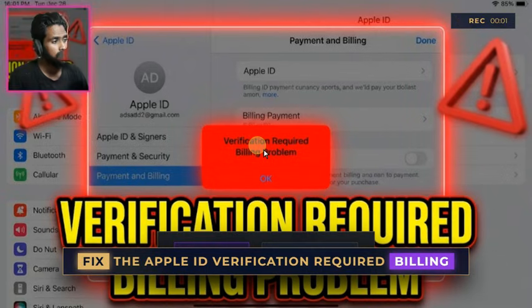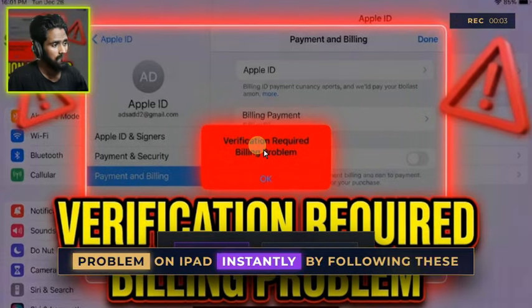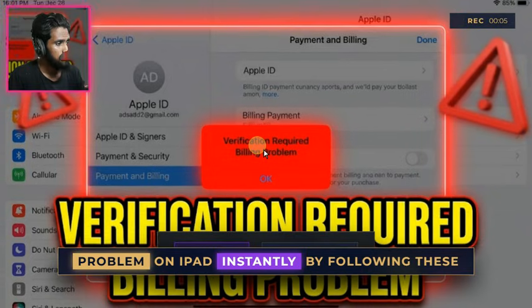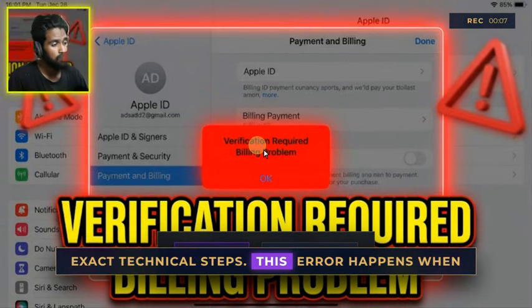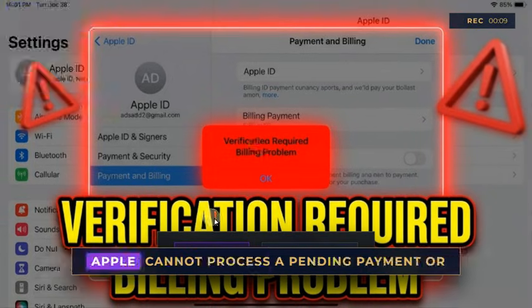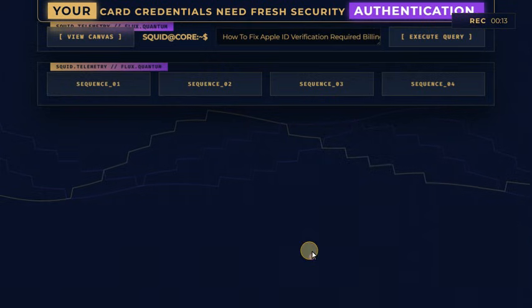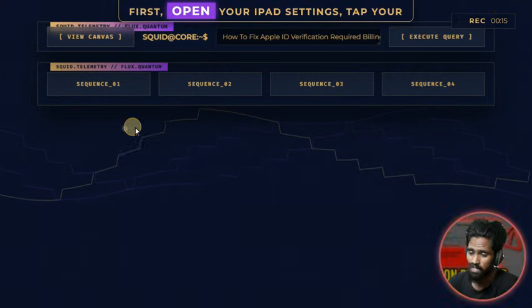Fix the Apple ID verification required billing problem on iPad instantly by following these exact technical steps. This error happens when Apple cannot process a pending payment or your card credentials need fresh security authentication.